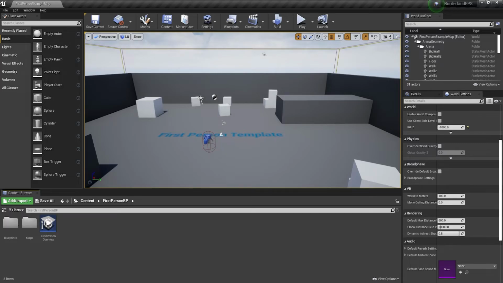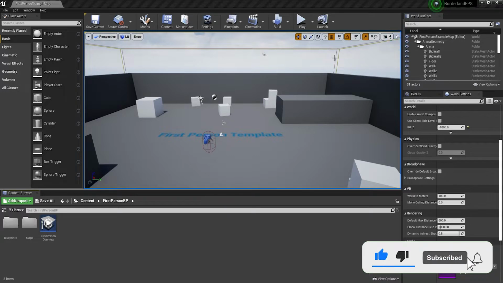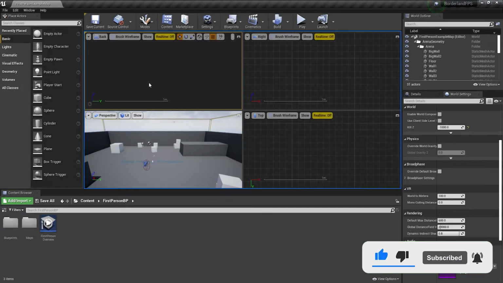Welcome back. In this lecture, we will see the basic interface of Unreal Engine. Here you can see the viewport of Unreal Engine. All the actors which we will place in the World Outliner will be visually shown here. You can also switch to different cameras from here.